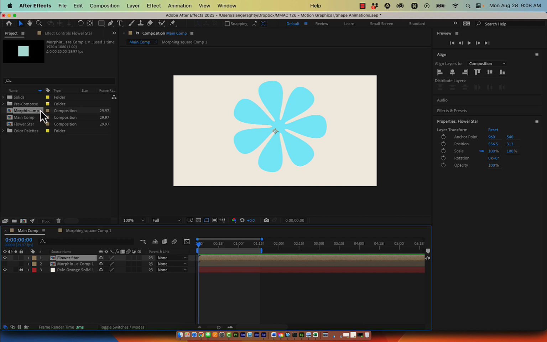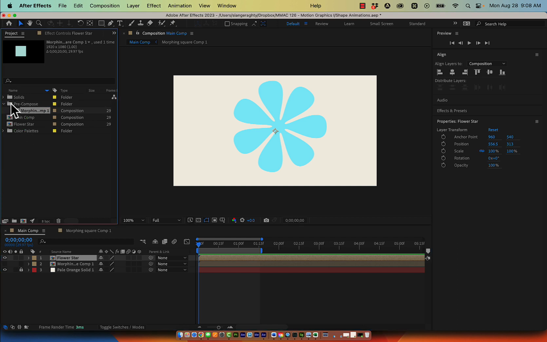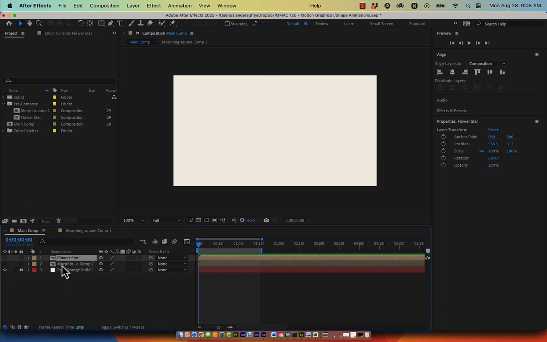Now, one thing you can do is keep your project organized. So I'm just going to move this morphing into the pre-composition folder. And I'm also going to take my flower star and move that into the pre-composition folder. That way, when I'm working on my main comp, I can keep everything nice and organized and clean.